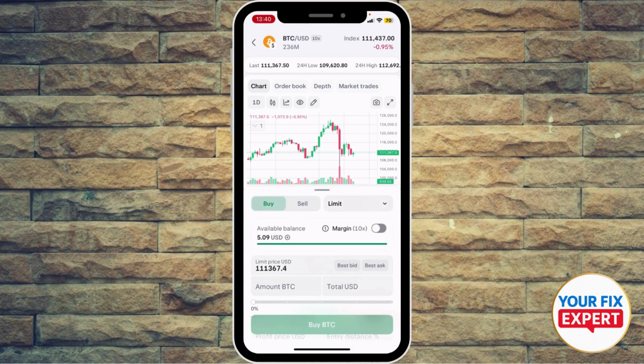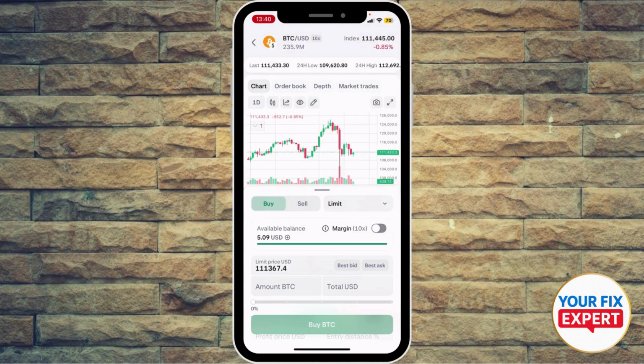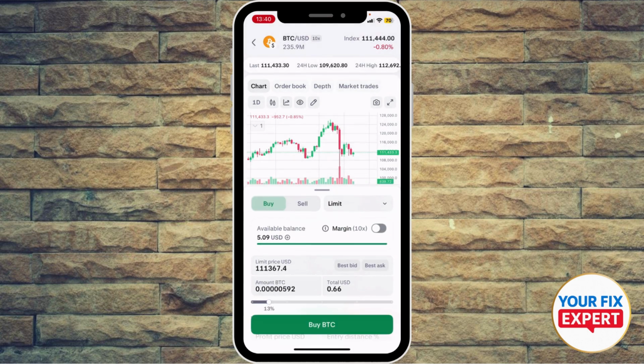So you can see right here, limit. You can press it. You can choose trading stop, a market, stop loss limit, whatever, right? Buying or selling. Now, choose an order type like market or limit and enter the amount. Okay, you can use margin if you want, to borrow some money. In my case, I don't want to, but enter the amount in USD.